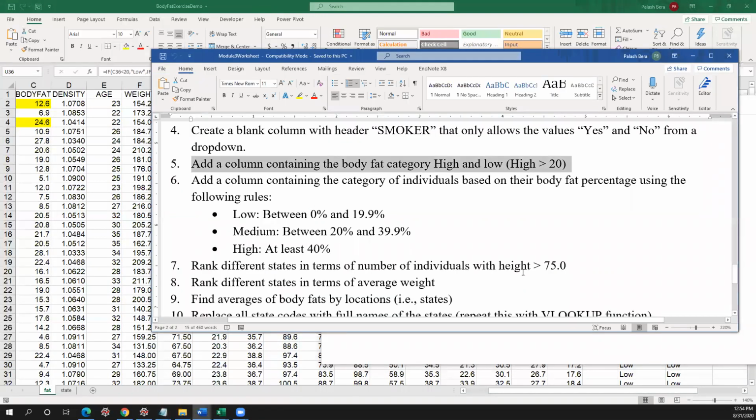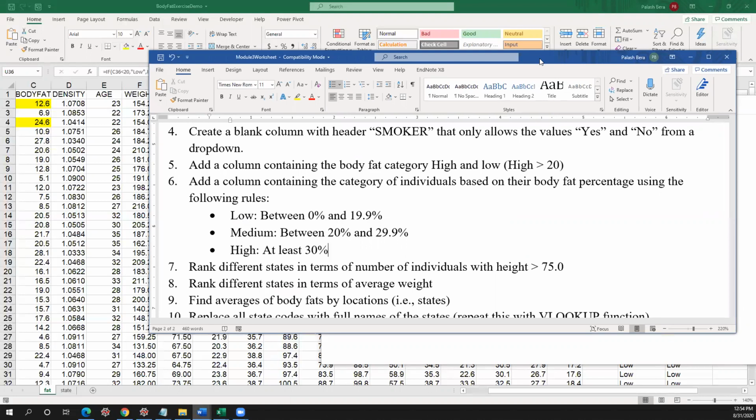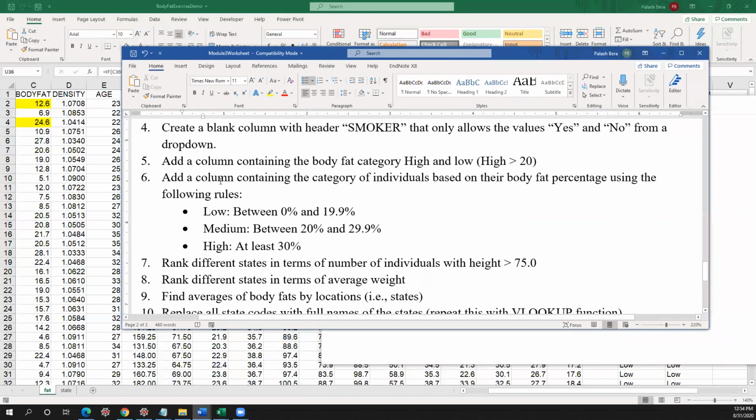So high 20, and this I'll modify to 29, and this will be 30. Okay, so I changed the values here so that I get this low, medium, high. So you can see here now, as I was saying, that you can combine this formula with something else.